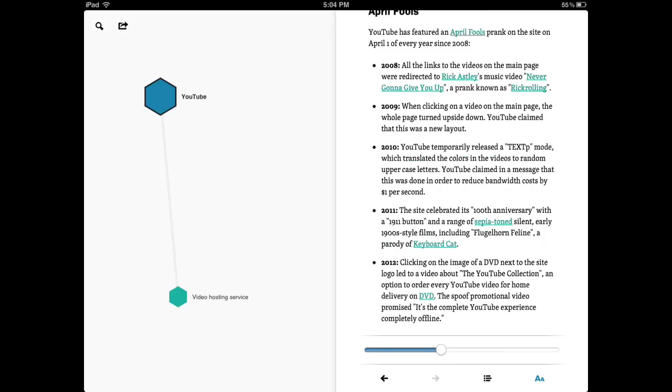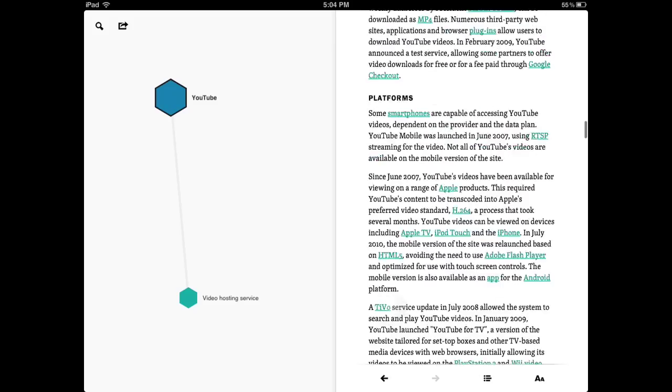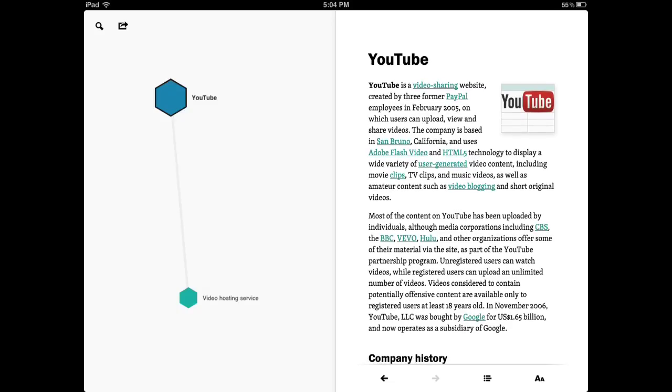And that's everything about the Wikipedia reader. Now, to the web part of WikiWeb.